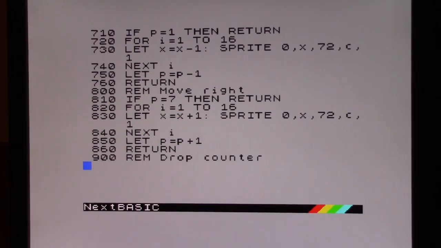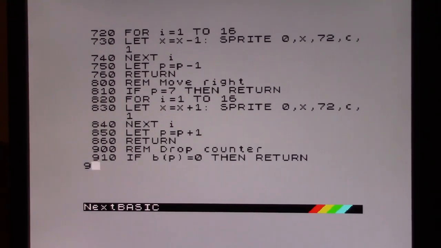Right, the first thing we want to check is if there are no drop slots available in the column that the player is in, then do nothing because there's no space to put anything. So 9, 10. If B brackets what? Well, it's going to be 1, 2, 3, 4, 5, 6, or 7. So it's the one that the player is on. So it's B brackets P. If that equals 0, meaning if there are no drop slots available, then simply return and do nothing. Okay. Failing that, the little subroutine goes on.